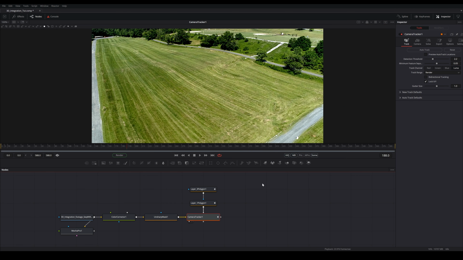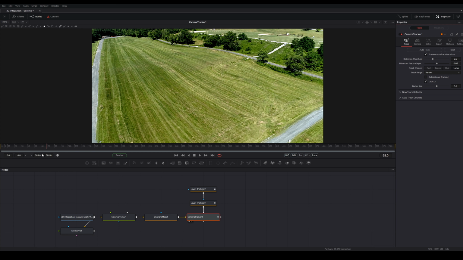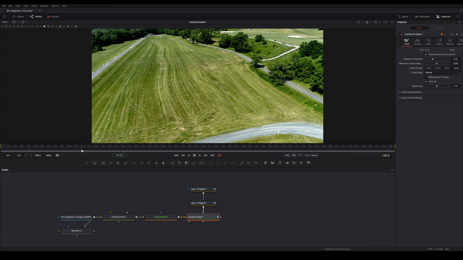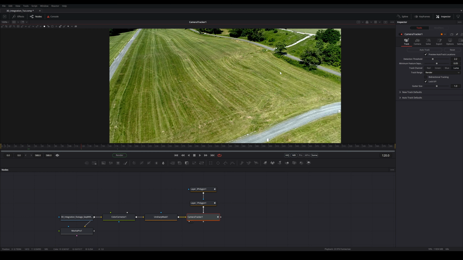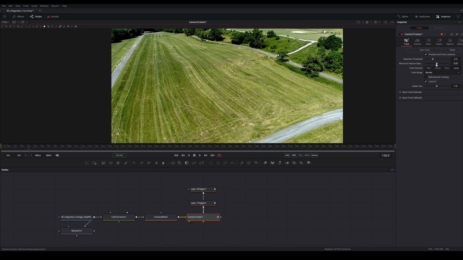Now, there are tons of tutorials out there that go more in depth into the camera tracker. But for this one, I'm going to assume you have a little bit of knowledge about it. I'm still going to explain everything that I do, but like I said, there's a lot of resources out there for understanding how this works. Now, what I'm going to do is just add a little bit more points. If your computer can handle it, it never hurts to have a couple more tracking points to work with.